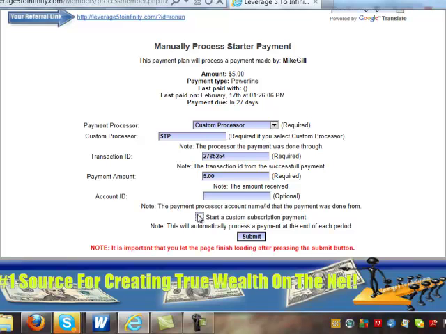But let's say I'm receiving cash. Well, I don't know if I'm going to receive that cash on a subscription basis. I don't know that. So I'm not going to check this box.